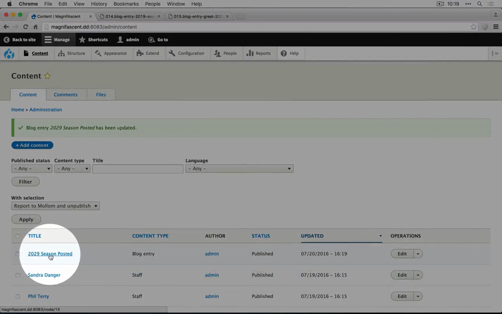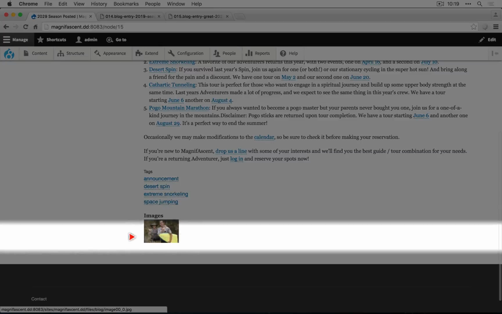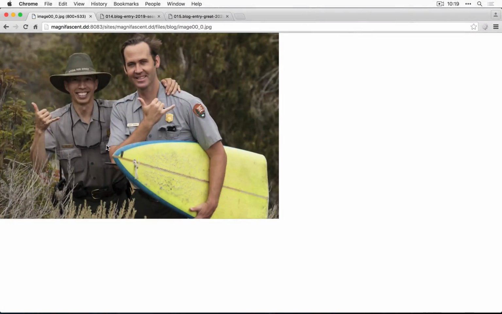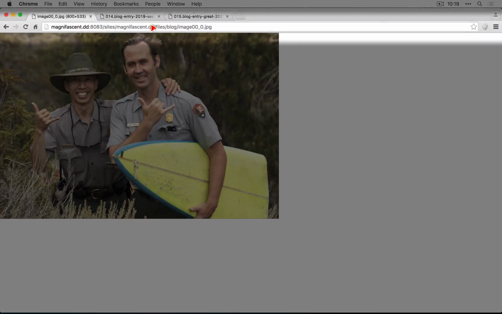Now let's see the content by clicking on the title. Okay, so here's our image, and when we click it, we get the full image. Now it's nice that we get to see the whole image, but it's taking us to a separate page altogether.